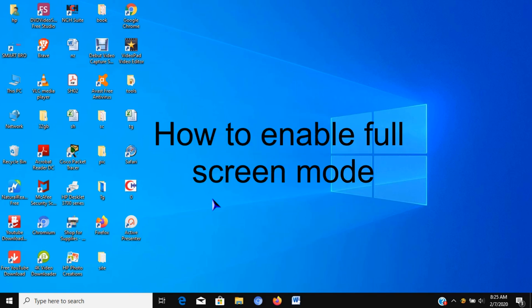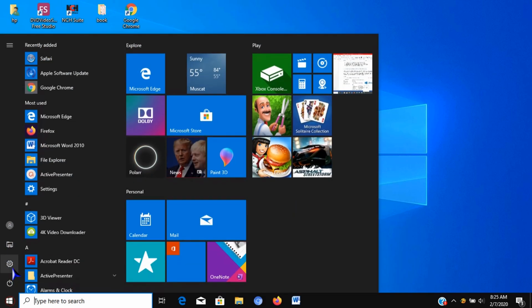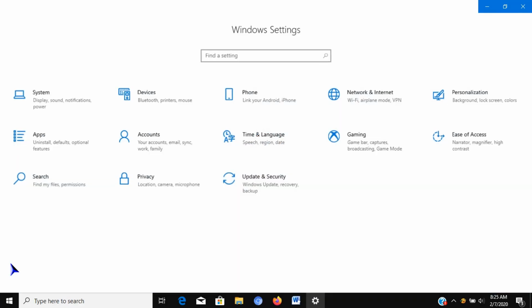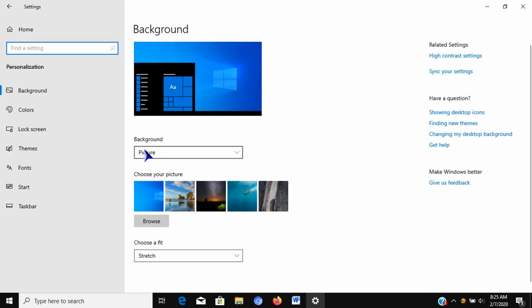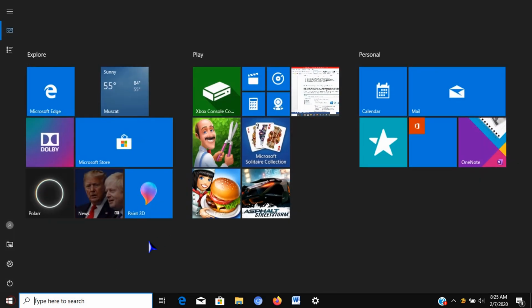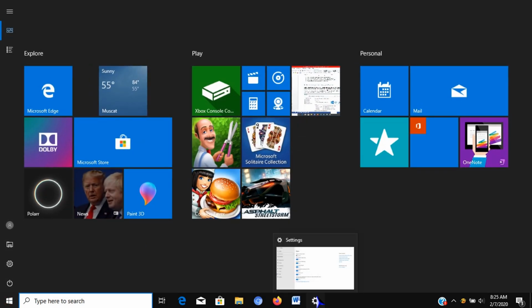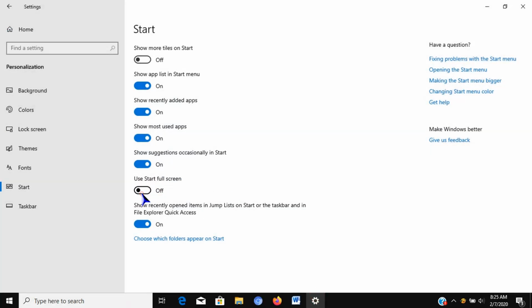Second step, enabling full screen mode. Click on the Start Menu button. Click on Settings. Click on Personalization. Click on Start. Then click on the switch below the Use Start Full Screen heading. Going back to the Start Menu, now you can see that it is switched to full screen. But for now I will go back to the settings and switch it off.